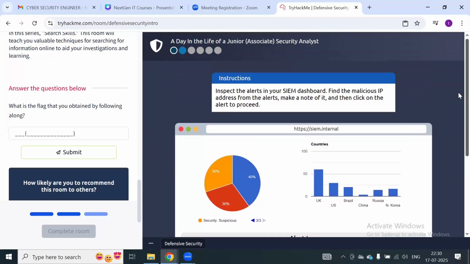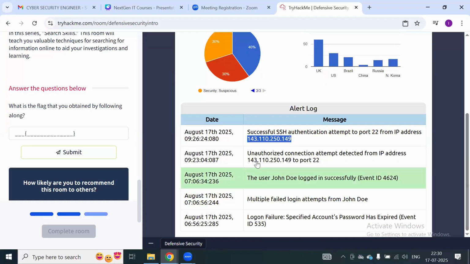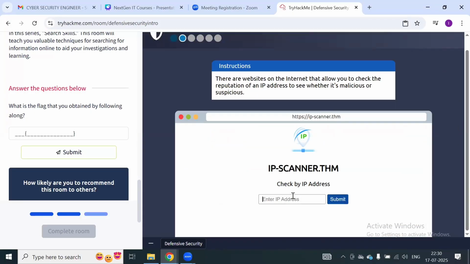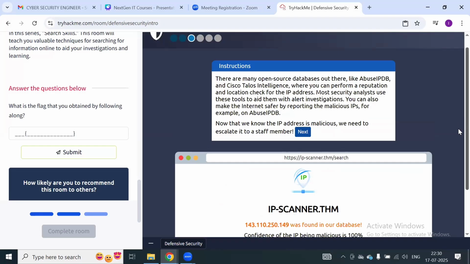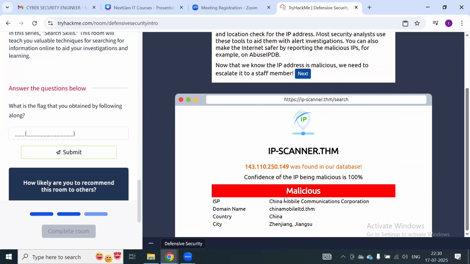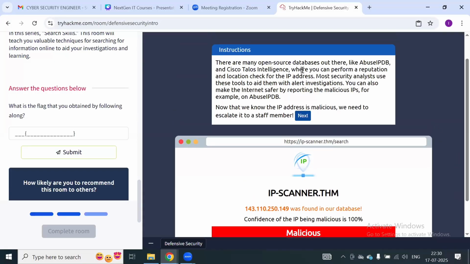If this IP is malicious, then our part is to just block it and stop the connections. If you see here, it is malicious. It belongs to China Mobile Communications Corporation, and trust me, when you start working, you'll see many IPs from this ISP. I'm telling you this from my personal experience. So it's malicious, right? There are many open source databases out there.